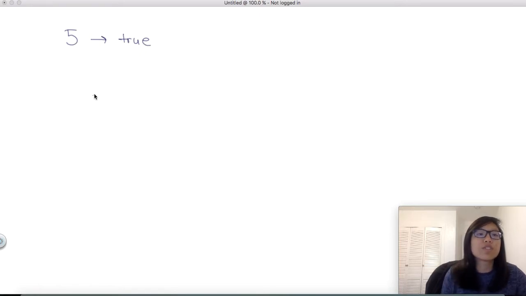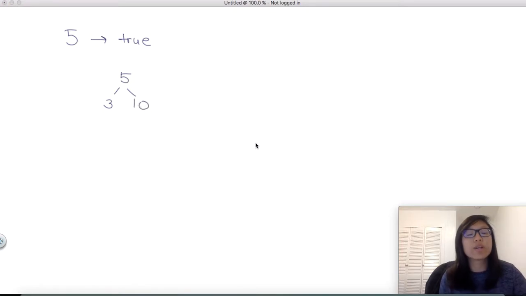Now let's go one level deeper and build our tree. Say our tree is now 2 levels, with a 5 at the root, a 3 on the left side, and a 10 on the right side. Visually, we can automatically see that this is a binary search tree because the 3 is on the left side and it's smaller than 5, and the 10 is on the right side and it's greater than 5.